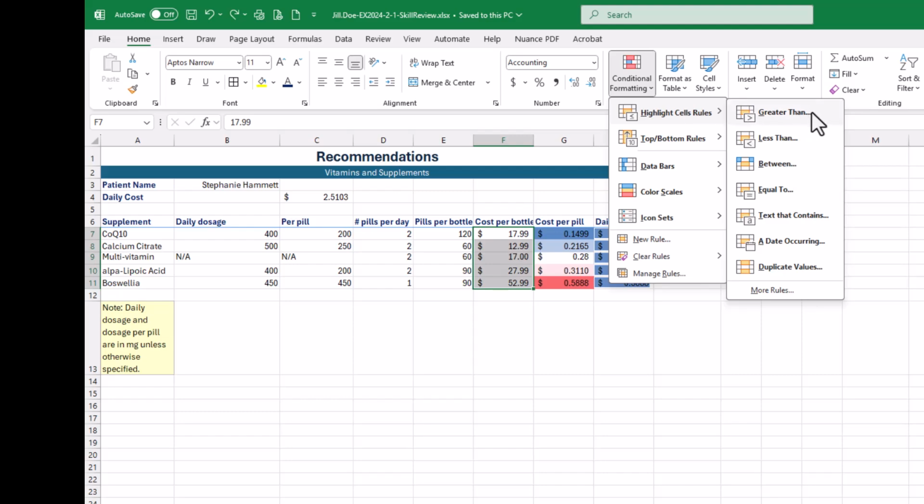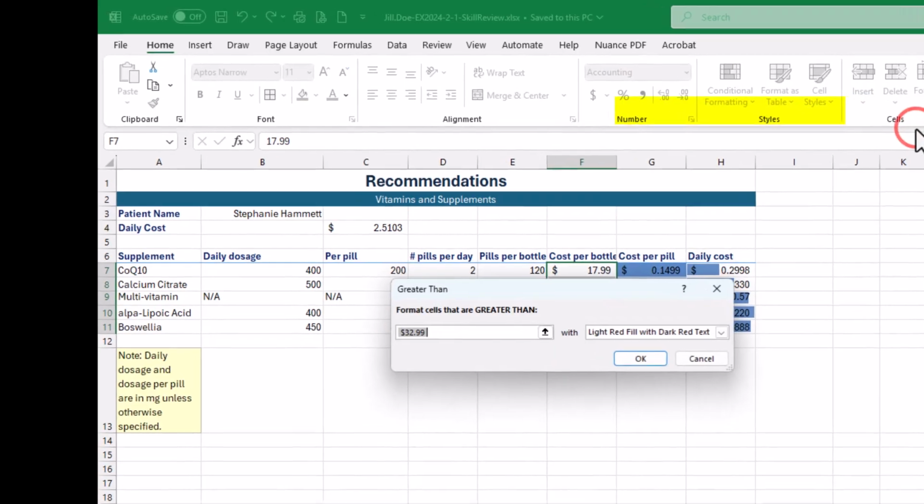Yes, I do want to talk about additional things here. Notice some of the special cases they have. They have between. That's nice. They have text that contains. That is very important. Sometimes if you are asked about text in particular, if you use equal to, the automatic grader may not correctly identify it. So if you have certain text values that you're looking for, a part of it, look at this, a date occurring, duplicate values. How often are we looking for some duplication in data? So those are great, but we're focused on greater than.